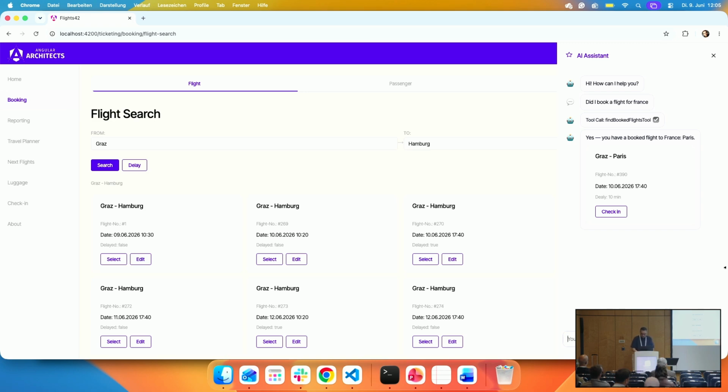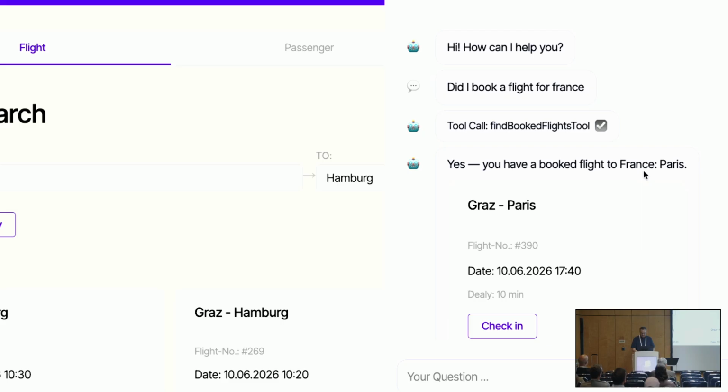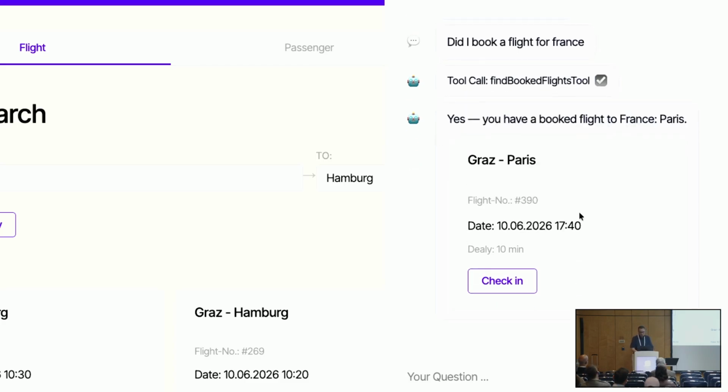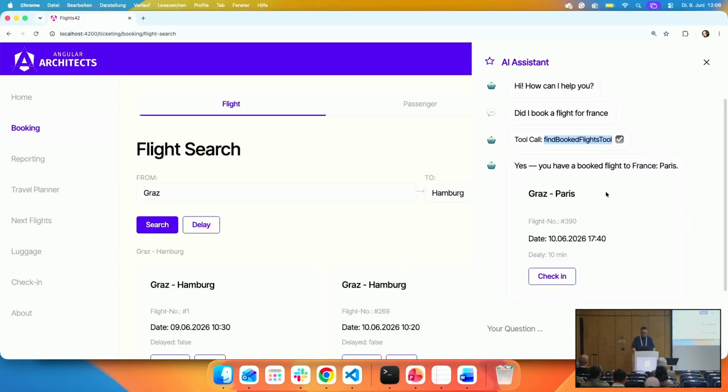And look here, this answer is really nice. It tells me, yeah, you have booked to France, namely Paris. So because of its world knowledge, it knows that Paris is in France. And it shows me this here. And in order to show me this booking, it was triggering a tool call on the backend. A tool call that was loading the current user's flights in the future. So this is more than just a chat. I get a real answer.